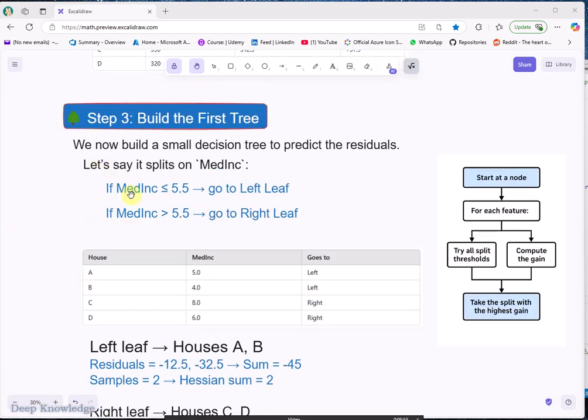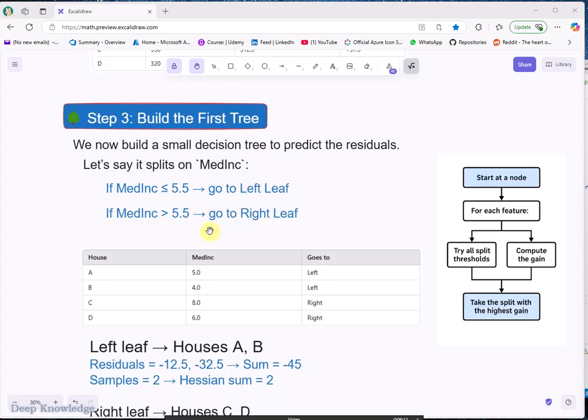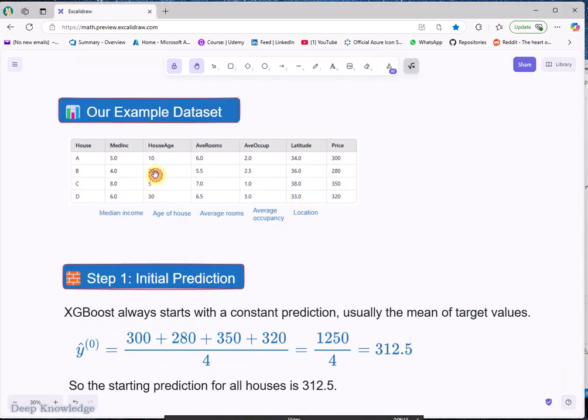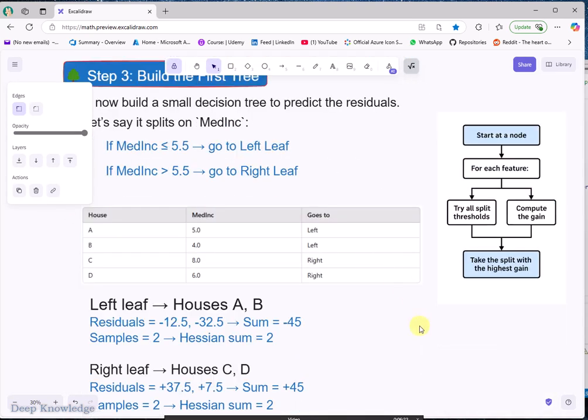If we assume that the median income is less than or equal to 5.5, it will go to the left. If it's greater than 5.5, it will go to the right. It's like a tree. Now let's see with the median income. I will maybe copy this and put it down so we can see it clearly.